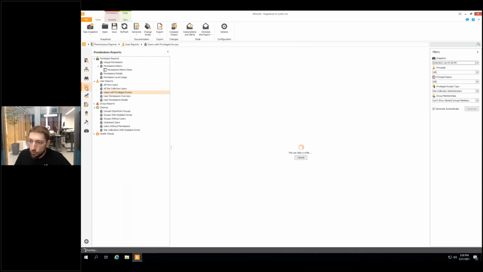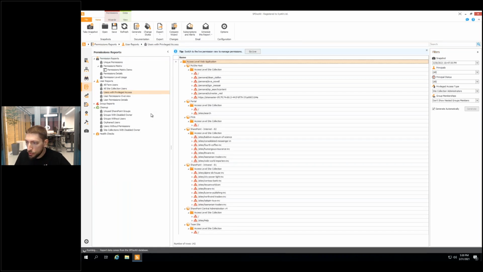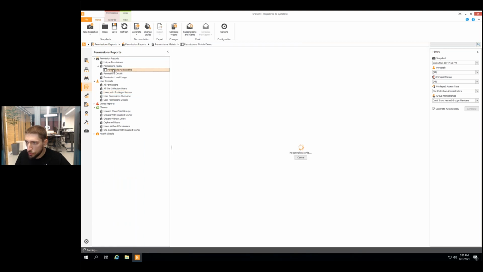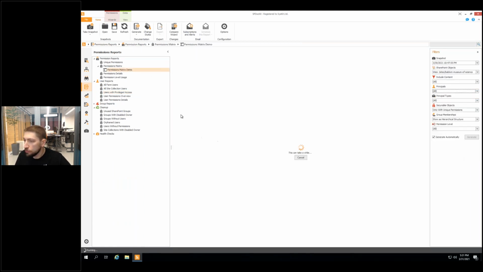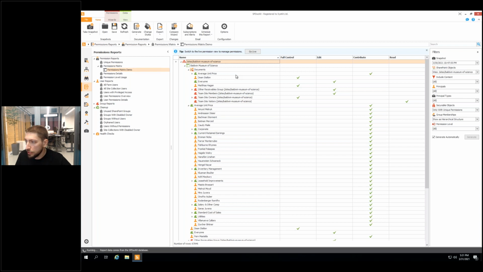Except for that, we also have the permissions reports here. So let me start with our star here. The well-known permission matrix report, where you can see all of the users and permissions listed. Beneath all the SharePoint objects, I have the users, security groups, and SharePoint groups. And in the columns, I have the permission levels that they have assigned here.